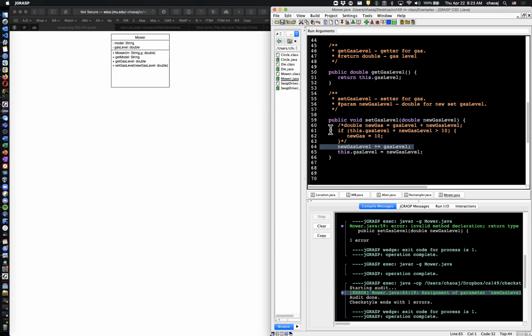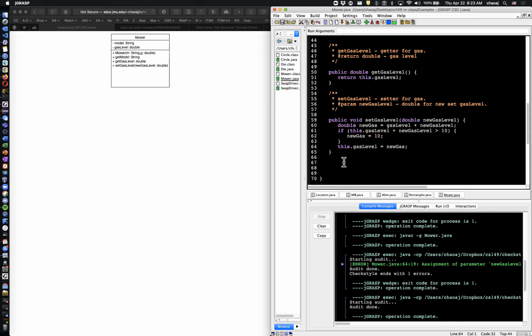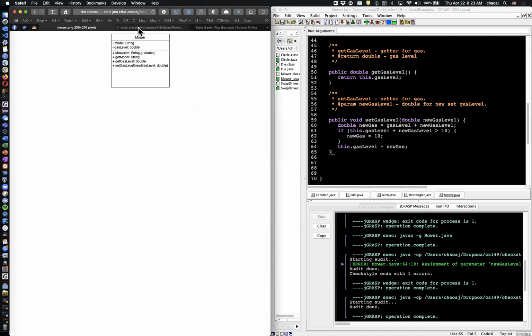So in order to not do this, we're going to set an interim value in there and do this dot gas level equals new gas. We're just going to set that and forget about this piece. That is how we would resolve that assignment of parameter issue. And now we have this coming out clean and working.